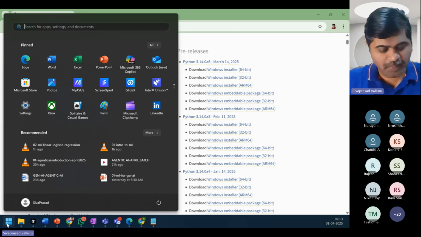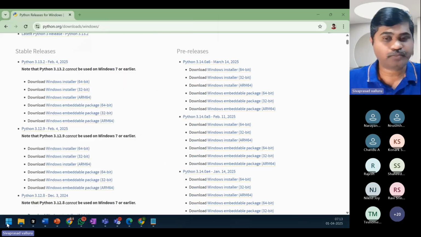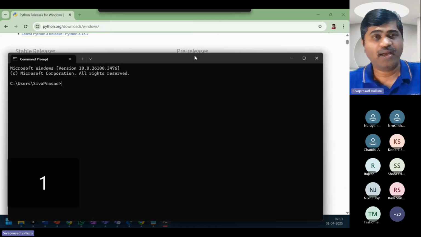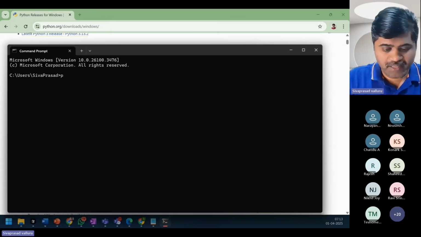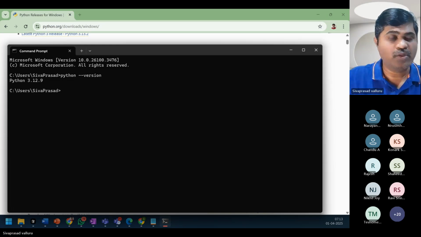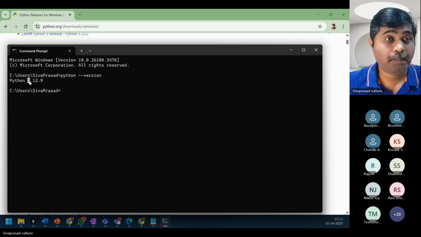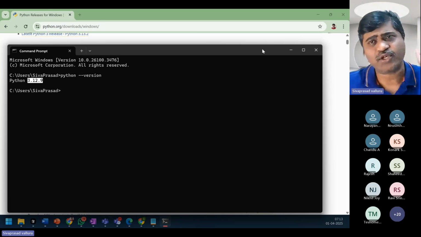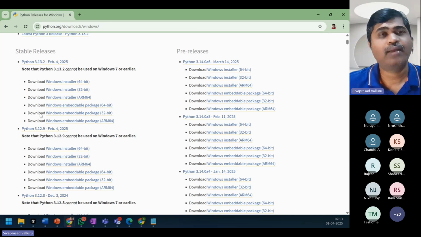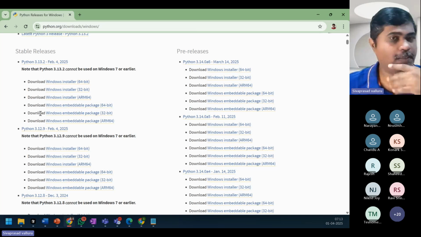So once you install Python on your machine, if you type python --version, you should be able to see Python 3.12.9. Take all defaults and install. Just download the installer and install it whenever you are working, not now.